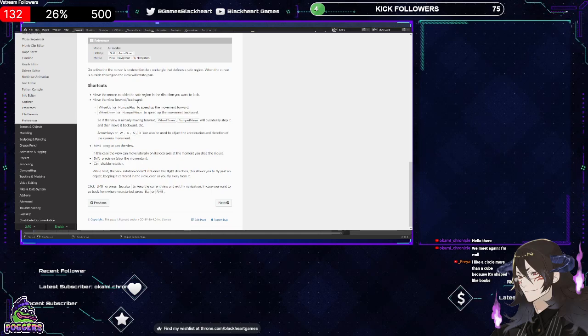Move the view forwards, backwards, mouse wheel to speed up, mouse wheel to slow down. If the view is already moving forward, wheel down, or number pad, will eventually stop the movement and then move backwards, similar to a car. Arrow keys, W, A, S and D can also be used to adjust acceleration and direction of the camera movement.